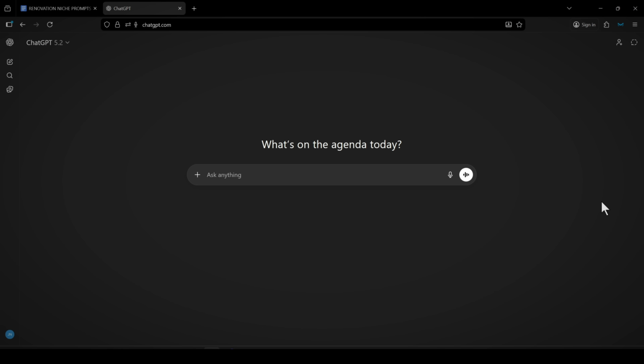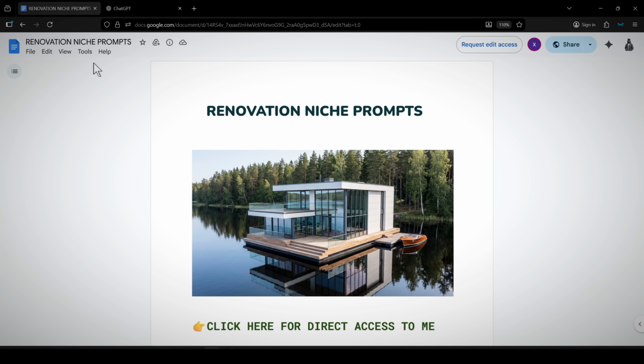Now, the very first step in this process is finding a chatbot. I'm going to use ChatGPT, but you can use DeepSeek, Claude, or whatever tool you're most comfortable with. Once you have your chatbot ready, you'll need access to the Google document that contains all the prompts. The document is linked in the description.